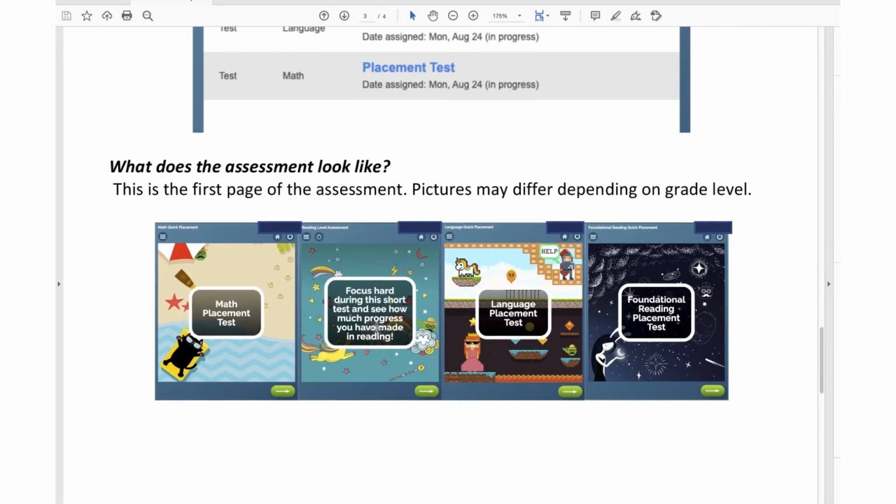So another question is, how do I know, or what does this assessment look like? So what I did here was I captured the screen of all 4 assessments. Again, the picture may be different depending on the grade level, but this is just letting you know they will be taking 4 different assessments and they will look a little bit different on each.